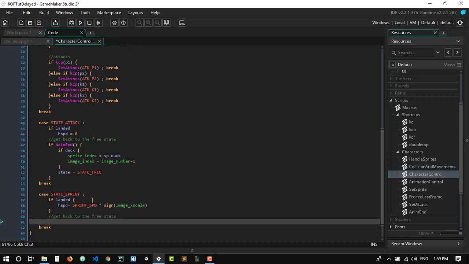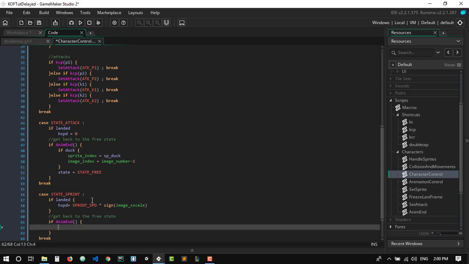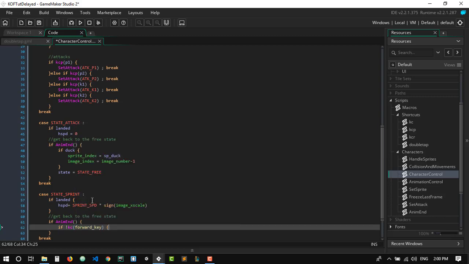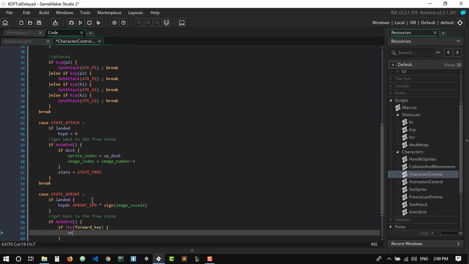Now, how do we want to get back to the free state? Well, here's the thing. When I double tap the forward key and then quickly release it, I want to still be able to run, at least until the animation ends. So I'm gonna check if animation end. If we are not pressing the forward key, then we want to stop.